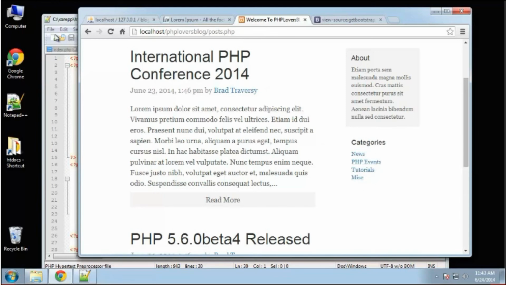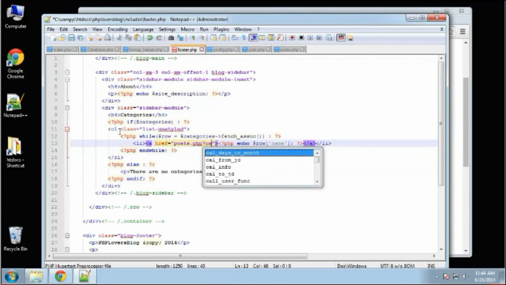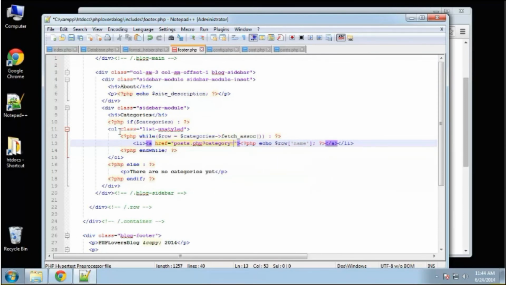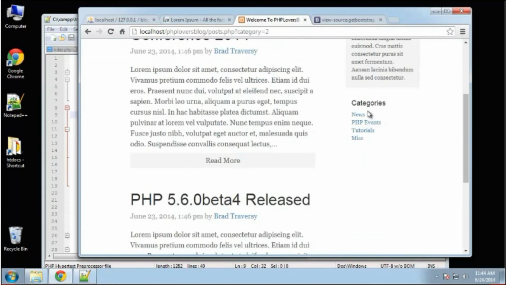We want to add to that link, so let's go to footer.php where those categories are, and we're going to change this link to posts.php, and we're going to add on category equals, and then we want the ID of the category. So I'm going to copy this, paste it right here, and then change name to ID. Okay, so we'll save that, and now if we reload and hover over categories, you can see in the bottom left, it has the category ID.